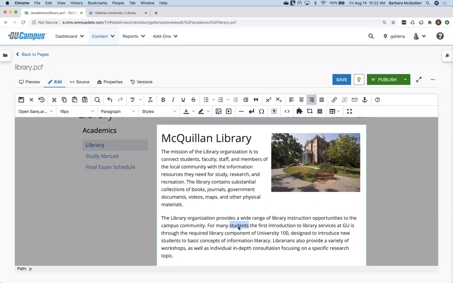So maybe this word students, I'll double click on it to highlight the whole thing. I want to make that word bold. I'm going to make this italicized. I'll make this one an underline. So the nice thing about OU Campus's editor here is it's allowing you to also use your keyboard functionality. So if you know a keyboard shortcut for any of these editing processes, those do work. So for example, bold is Control or Command B. So I can easily do that as well.